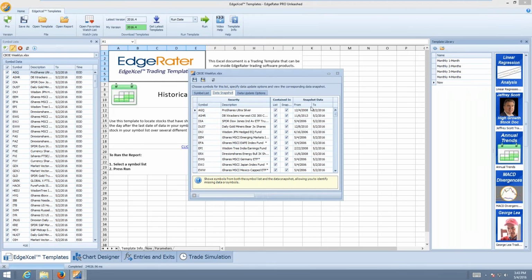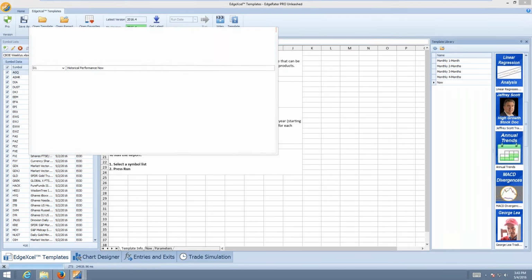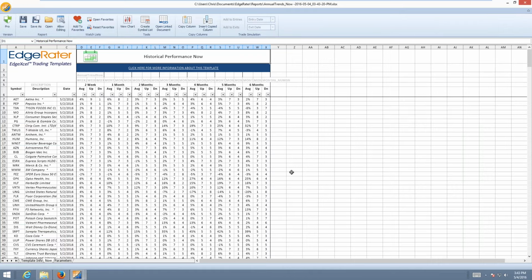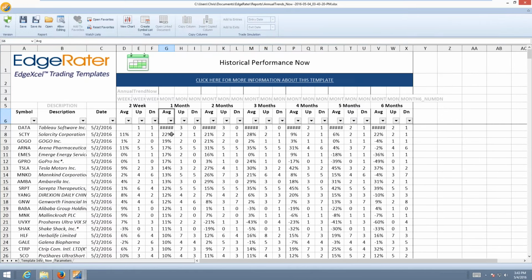Now we have as much data as is possible, but at most 10 years of data. So some of these don't have 10 years of data, but if they do, we have 10 years. So now I can run historical performance. It produces a report, and then in that report I can sort by average number of up years.